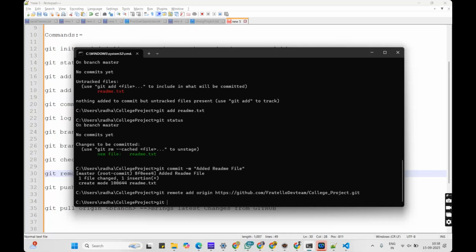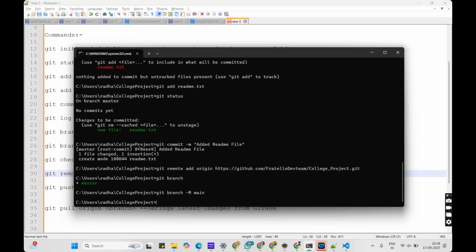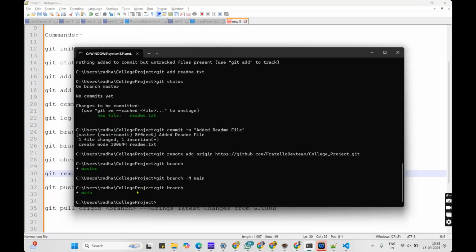First check git branch. This is in the master branch, so let me change that with git branch -M main. Now let me check the branch. This is the main branch now. So I just changed master to main, and I want to push my local code, the code I have created locally, into my main branch.